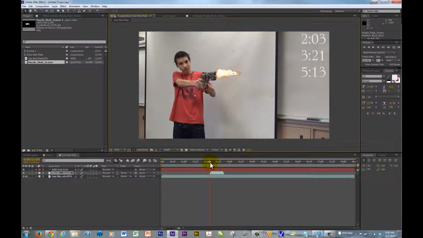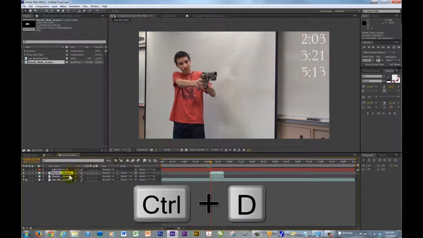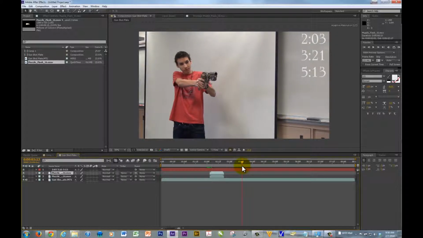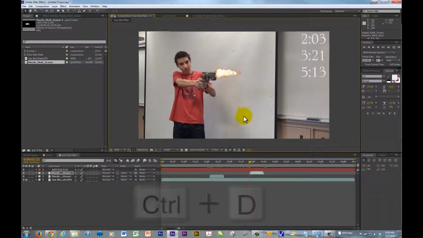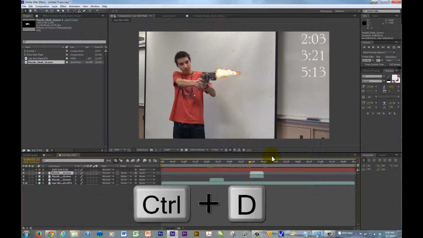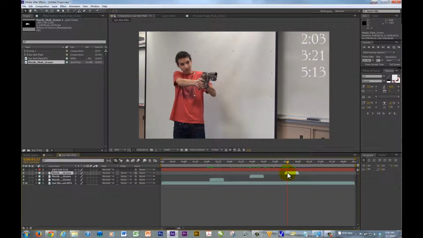Okay, now I'm going to make a second one, because he does 3 shots. I'll select the muzzle flash here and hit Control D, and it duplicates it. So now I've got another one. This one, I'll take the time indicator to 3:21. And again, I'm looking right over here. I'll take my second flash and put it right there. I might have to move it a little bit, although Josh stays pretty still in this clip, so it makes it easy. Then I'm going to duplicate it one more time. This one will go at 5:13, and I'll just drag that over like that.